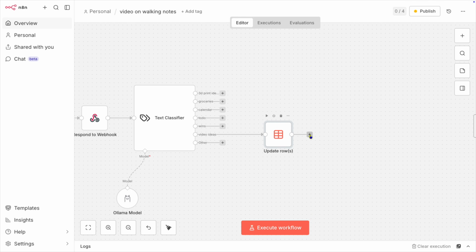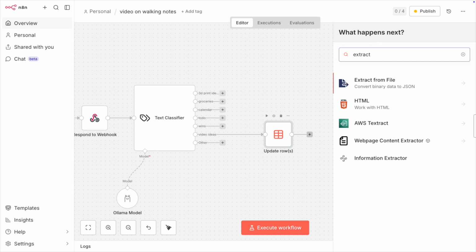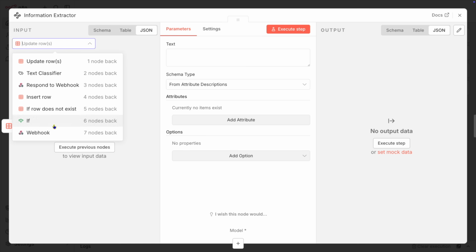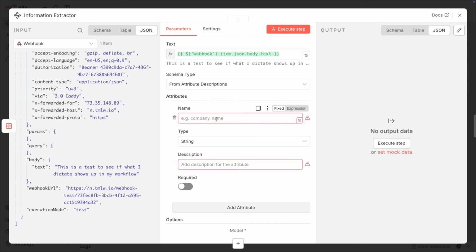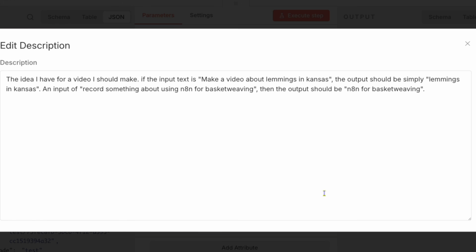The second AI call is extraction. This is where we turn free-form speech into structured output that we can route. And the big move here is schema first. You decide the fields and the model fills them. For this example, I have just one field, the video idea, and it's required. This just extracts the idea from the text and returns it.